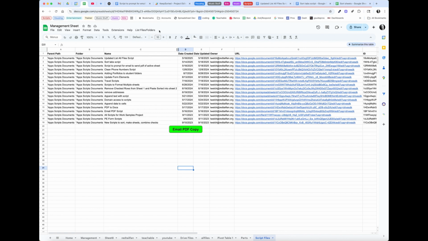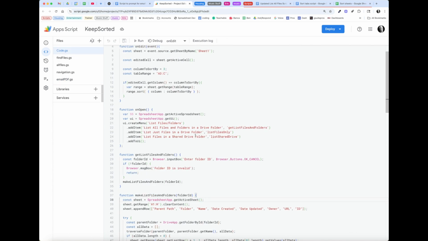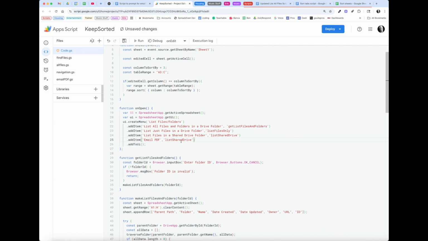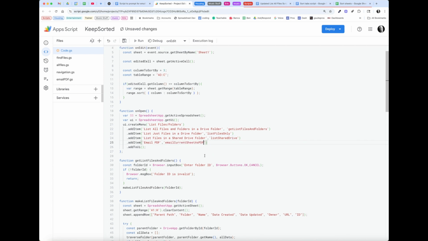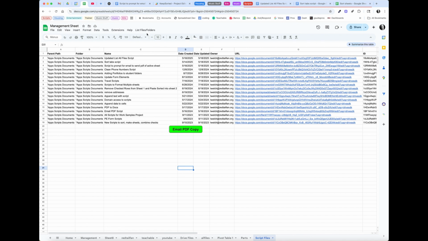And so maybe another way to do this would be to come back up here to my on open. And here's a little shortcut. I'm on a Mac, so if I do Option Shift down arrow, it duplicated the line I was on. And now I want to change this script to be email PDF, and change the function it's going to call to that function that's on my clipboard. Now I'm going to save that, and now I need to run my on open menu again. I'll go ahead and do that. There we go. And if I come back to my sheet, notice now I have an email PDF function under here.